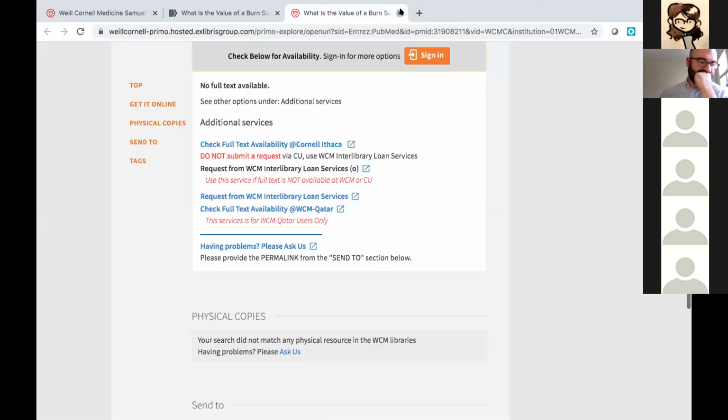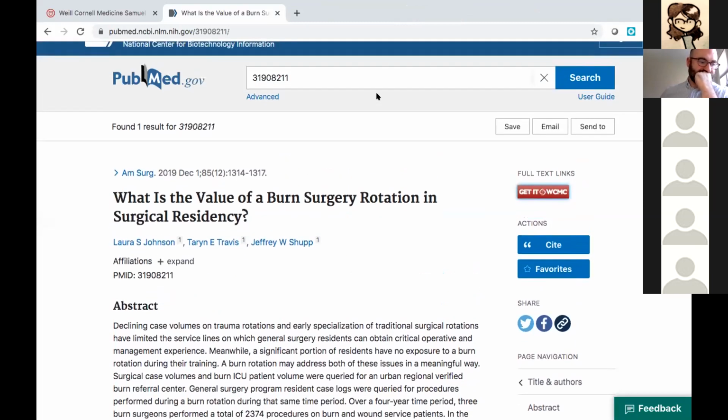All right, so now that we've looked at full text and interlibrary loan requests, let's go back to our previous search and look at refining that a bit. So to get to your search history in PubMed, you want to click on this Advanced button up at the top. I know that might not seem like the most intuitive thing, but that's what you do.